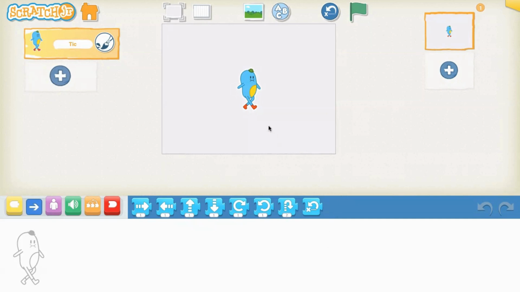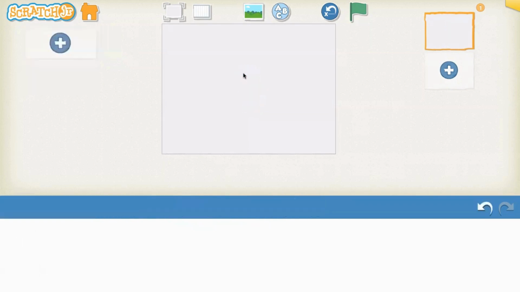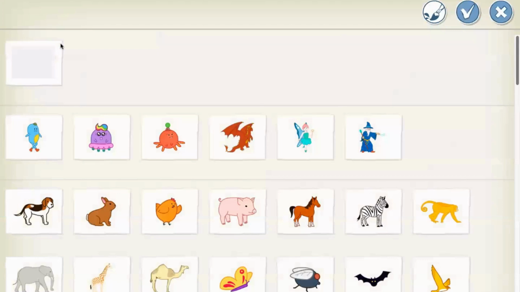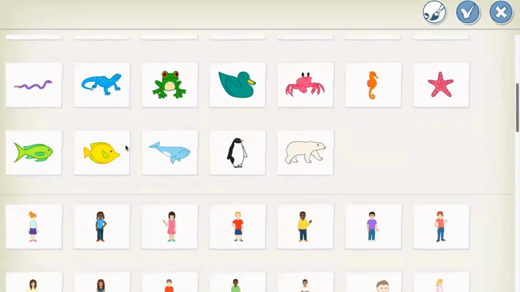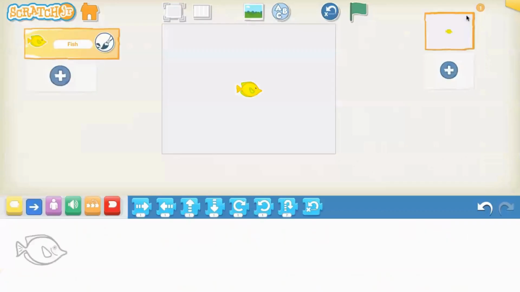To change the default character, you need to hold down on him until he wiggles and click the X to clear the character away. And to select a new character, we need to click the plus button. Scroll down, select the fish, and hit the check mark.